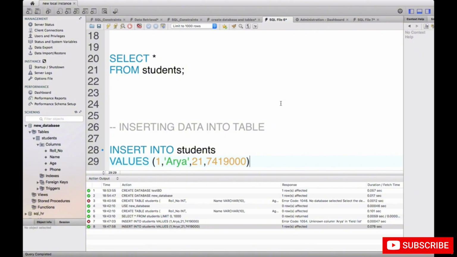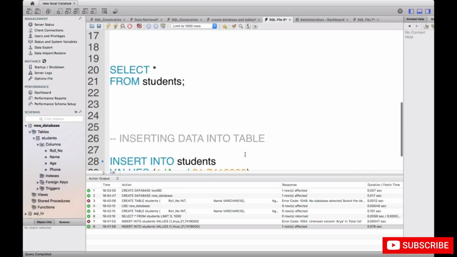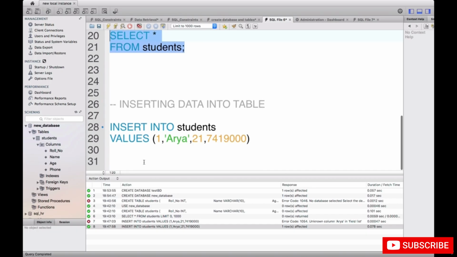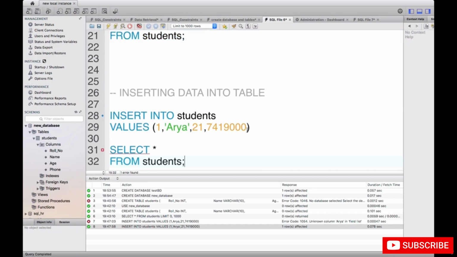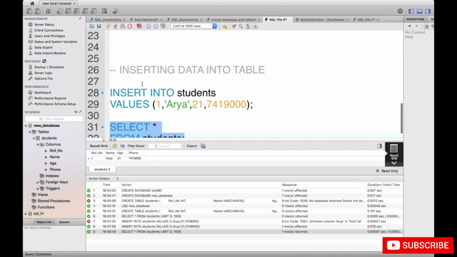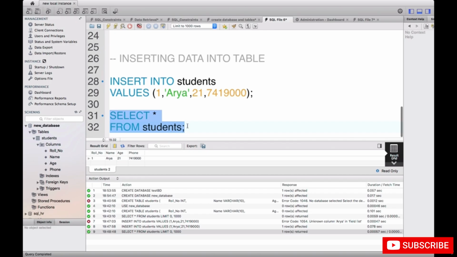Now, once I do this, everything has run successfully. If you want to see the table again, you can just do the same command over here, right? Maybe put it over here. Let me first terminate this, otherwise you're going to have that underlying error over there. Terminate this first statement and then highlight this one, execute. Okay, now if you see the table, row number 1, name is Arya, age is 21, phone is the phone number that we gave. Okay, now you see that's how we are inserting the data into it.